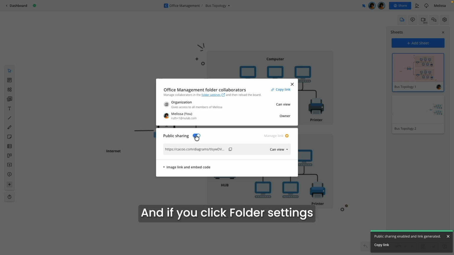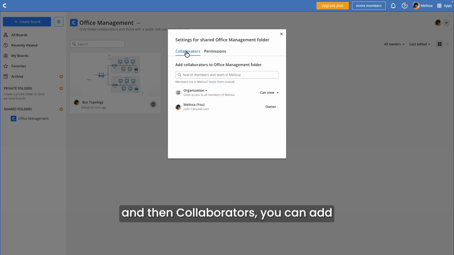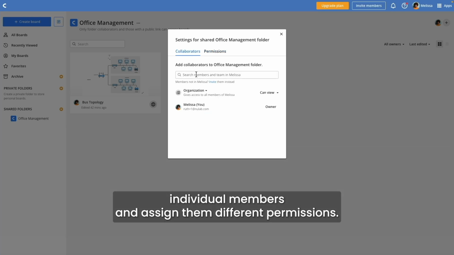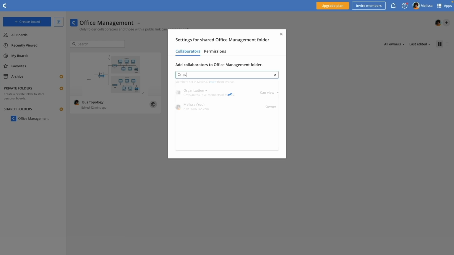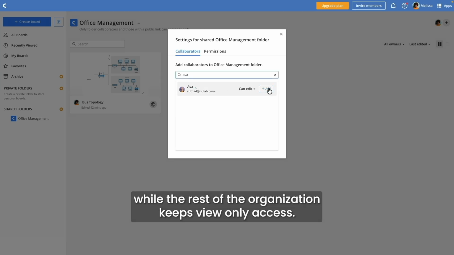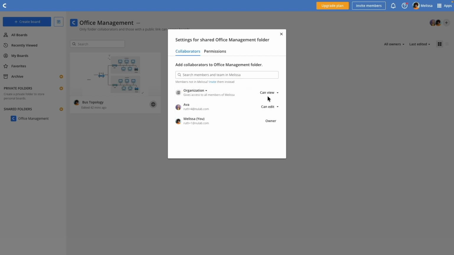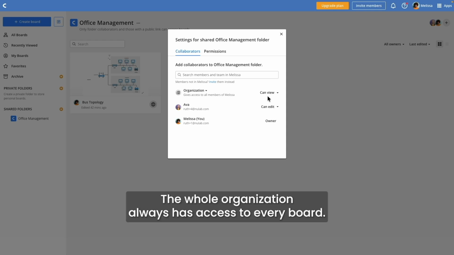And if you click Folder Settings and then Collaborators, you can add individual members and assign them different permissions. For example, you can choose Ava and give her edit access, while the rest of the organization keeps view-only access. But on the free plan, visibility cannot be restricted. The whole organization always has access to every board.